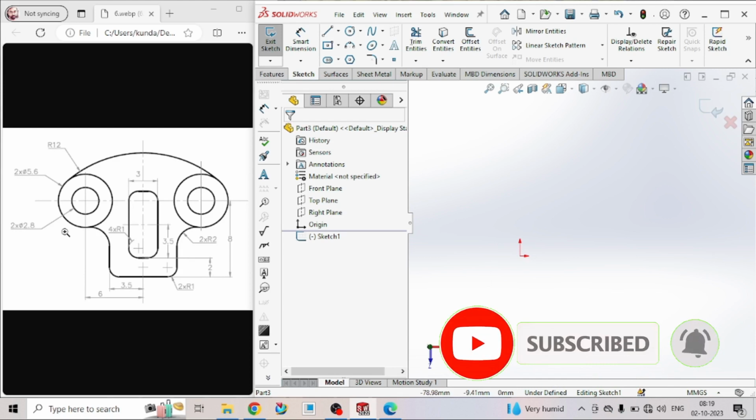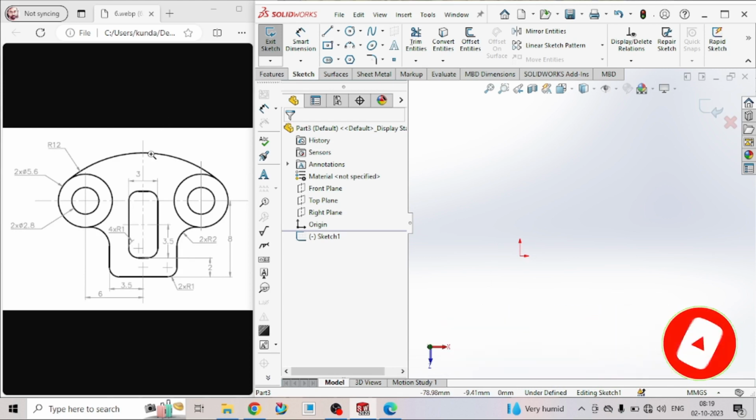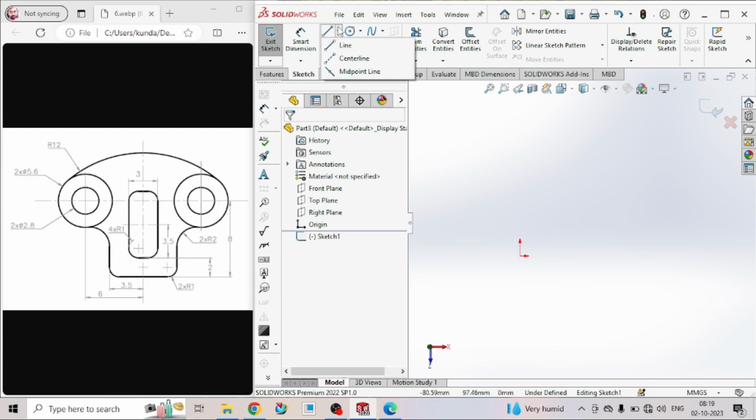Now we will make a dimension line, construction line here. Like this one is the construction line. So I am creating this over here.